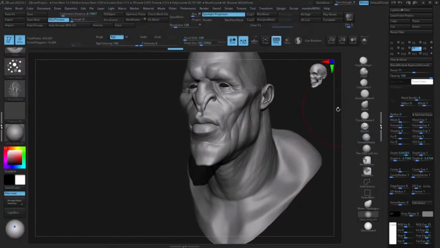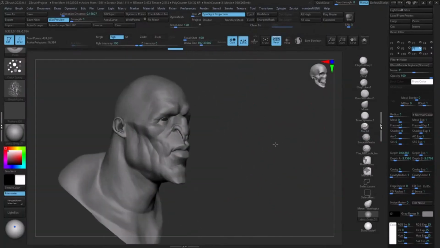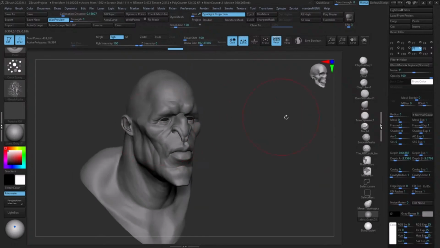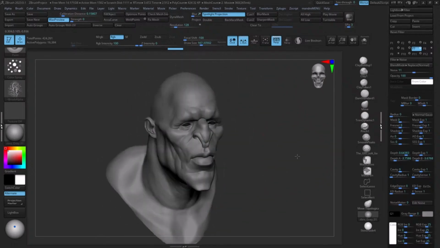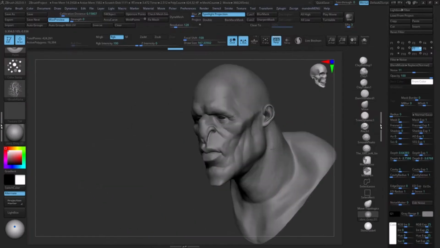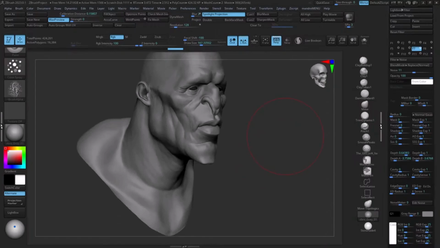So here we are, guys. At start it was a sculpture session. I finished with a retopology session and we did it in a few hours. Where do I see the hours? It's crazy. Oh, here we are. 5 hours.